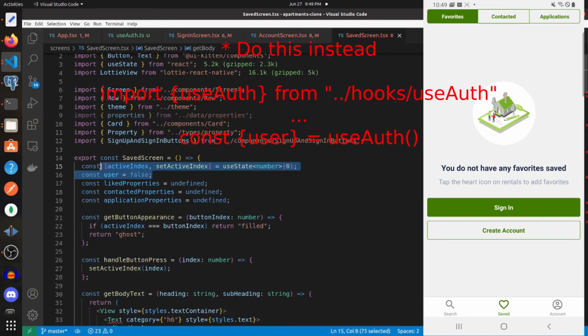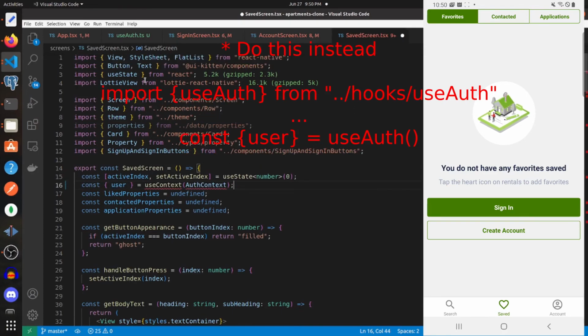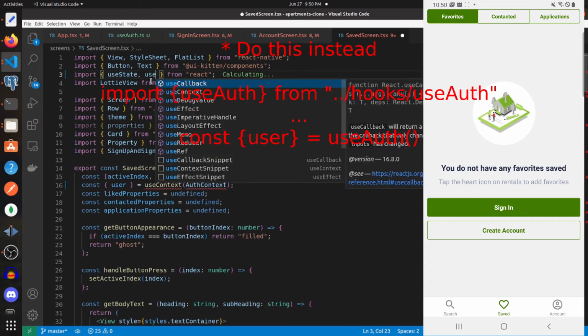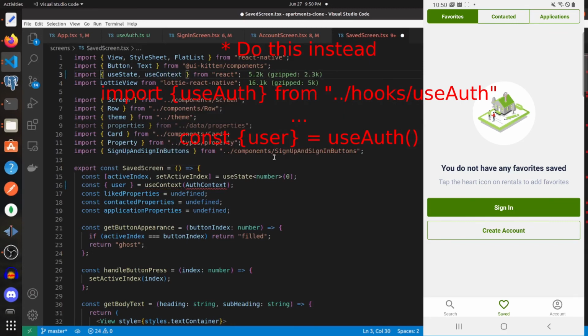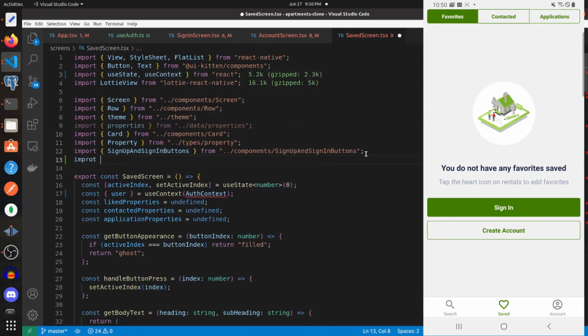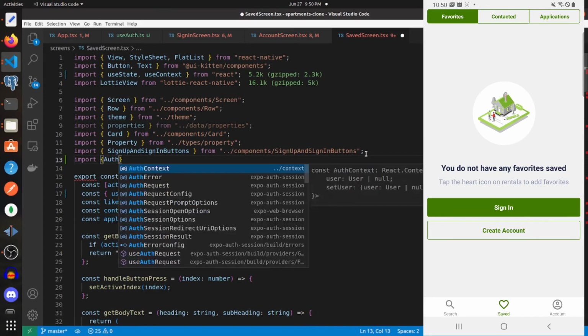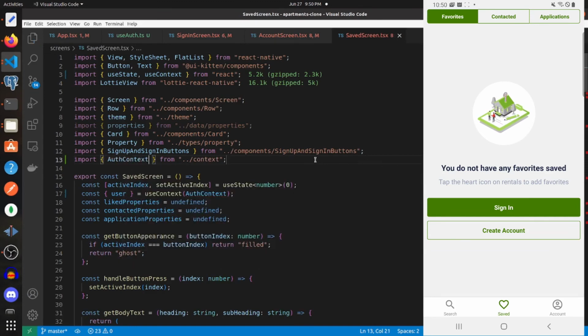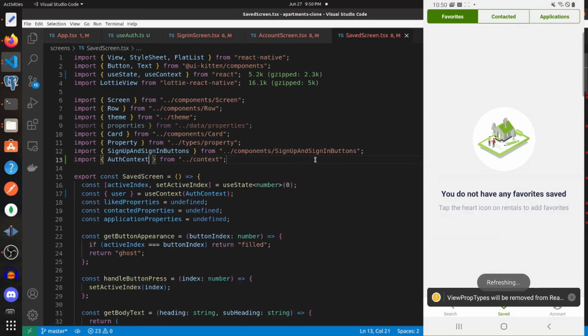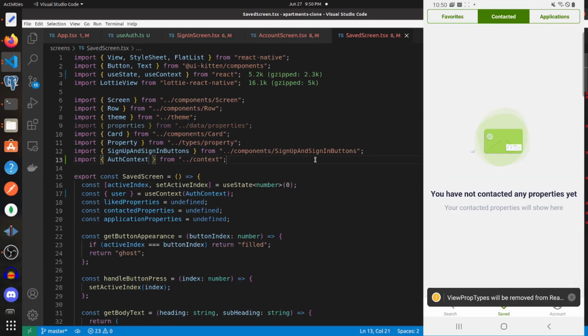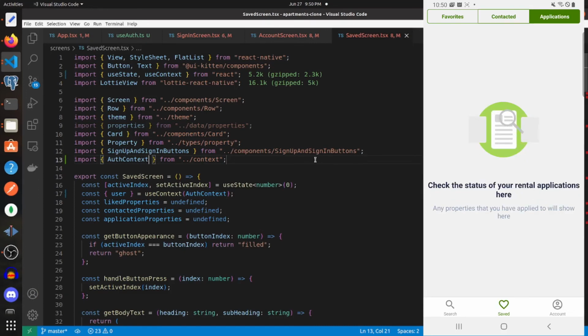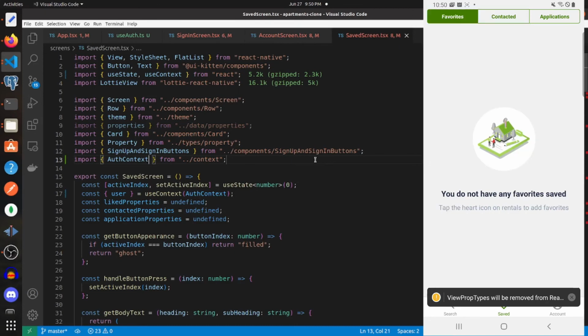And here where it says user is false, just paste that over, import useContext from React, and import AuthContext from context. And that just got rid of that. Okay. And now all of our screens are working as intended.